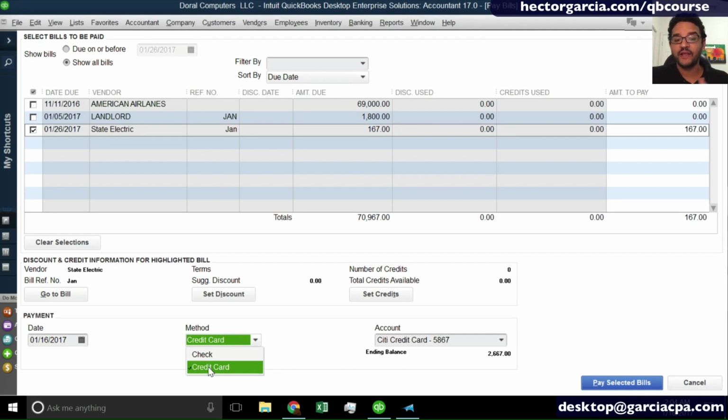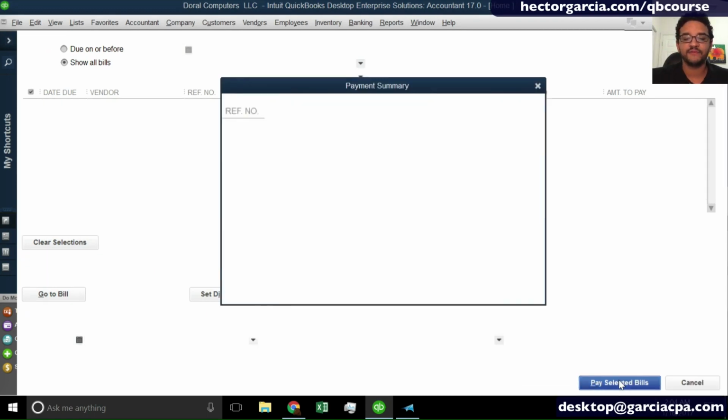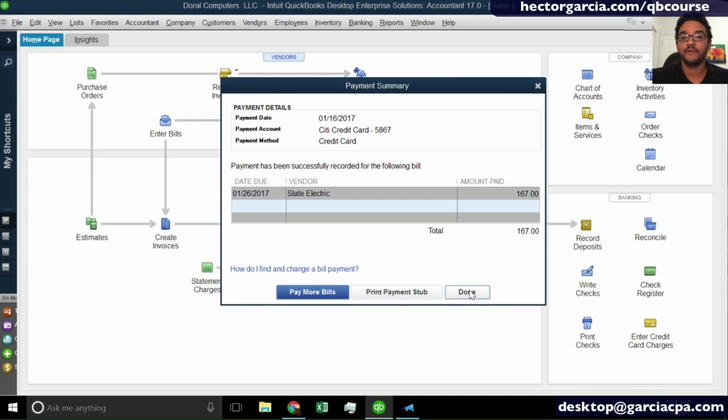And if it's an actual credit card account, we're going to pick credit card. So then to pay off that bill or show that bill paid out of that credit card, I'll go ahead and click on pay selected bills. And then I'll click on done.